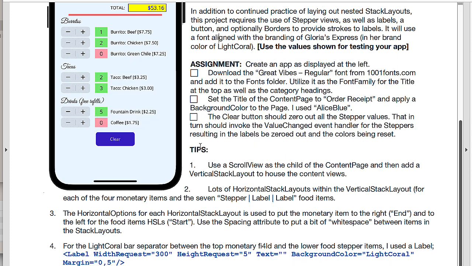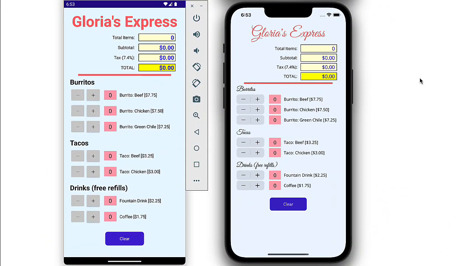So that's the instructions. Let me show you the project running. Here's my app running in both an Android emulator and an iOS simulator. On each of these, one way to test this to make sure that everything's working is I would go through and just click each item, make sure you're getting the total of 775 so everything is correct, and then you can undo that. So there's our 750 chicken burrito, our 725 green chili burrito, beef taco at $3.25, chicken taco $3, fountain drink $2.25, coffee at $1.75.